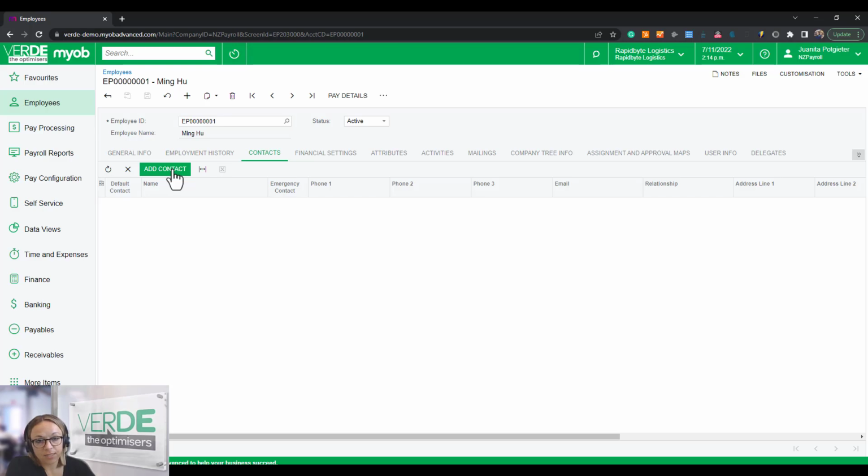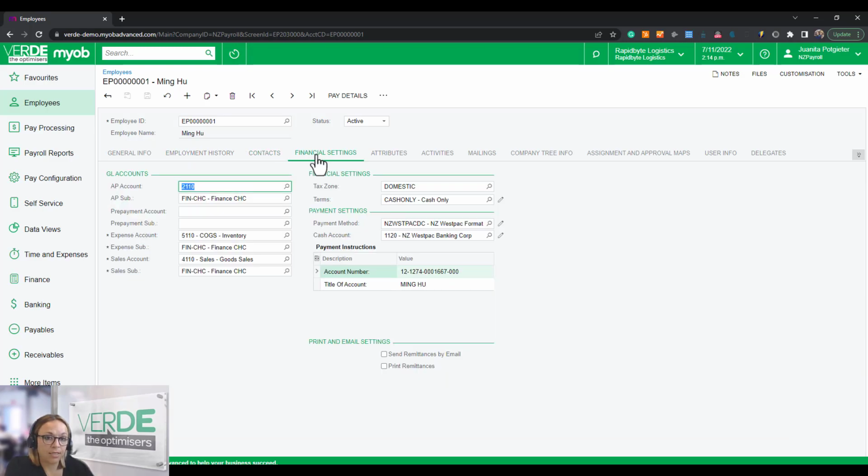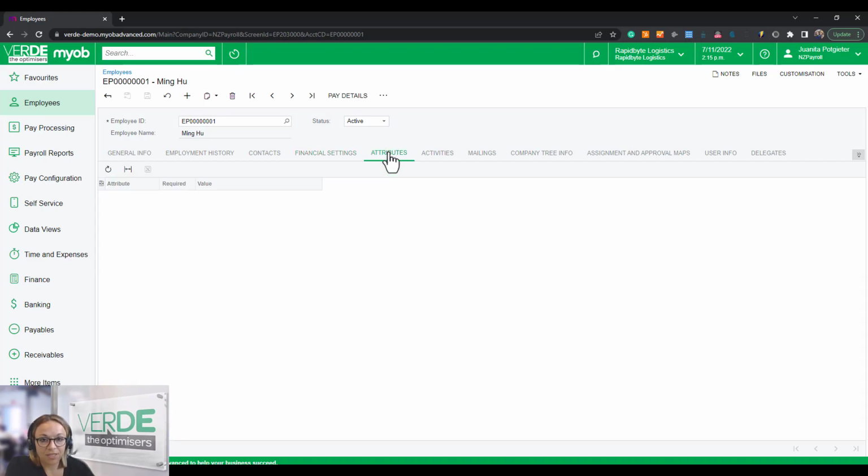Under the Financial Settings tab, the main focus is the default bank account details for the employee. The employee record is shared between Advanced Business and Advanced Payroll, which is why there is GL account details on this tab. In Attributes, you have the ability to see additional details for employees, and some attributes can be set up as an internal attribute only, in which case it can only be seen by Payroll on this tab.